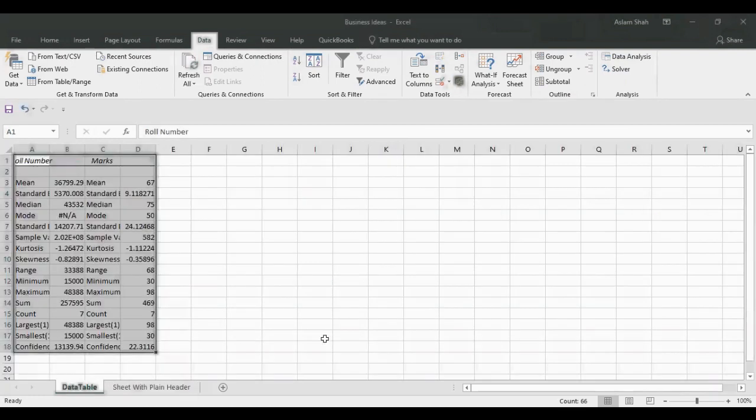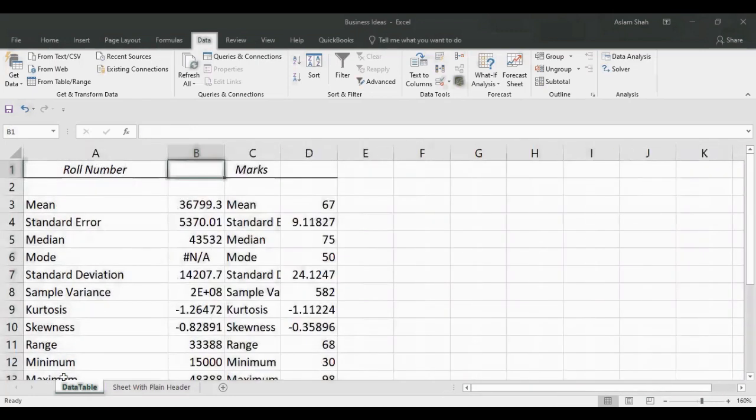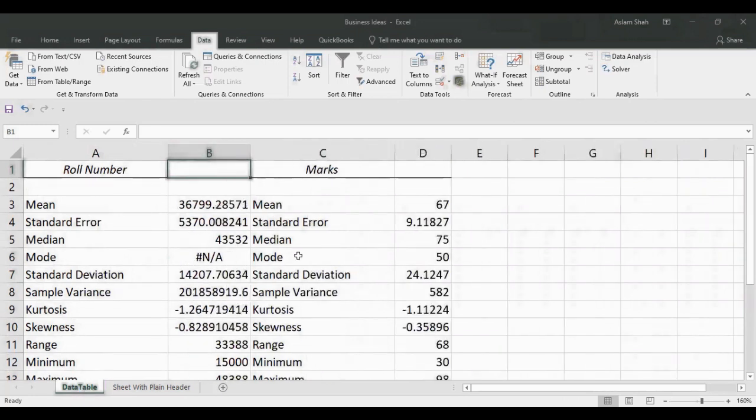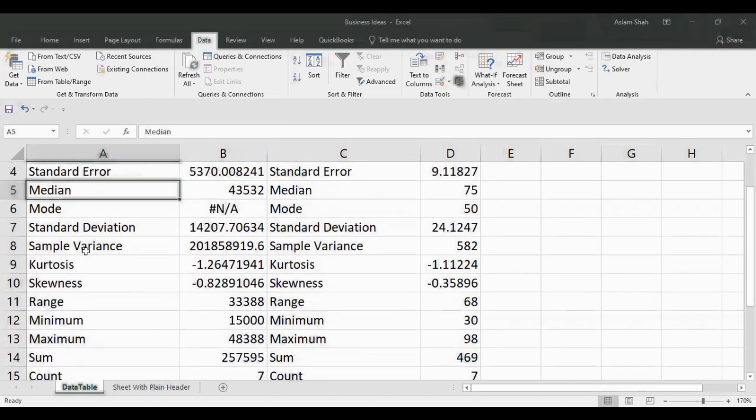So you would be taken to the new sheet which has been created. This is the new sheet with the data table. You can expand the columns so that these are visible. I would make it a bit larger so that you can see it clearly. So this is the data we have created through data analysis. You have the mean for both of the columns, the mean for the roll numbers and the mean for the marks, and then standard errors.